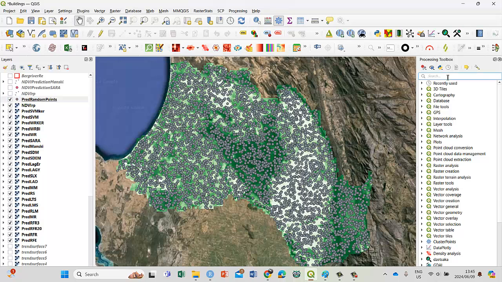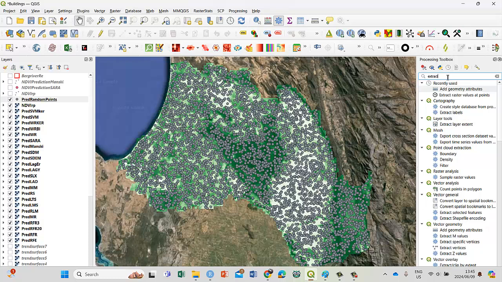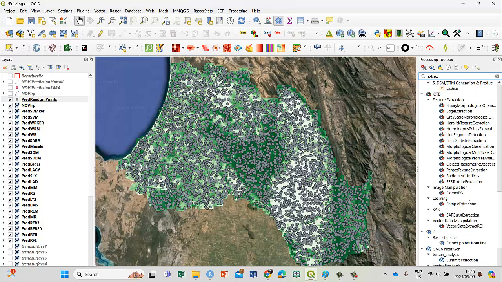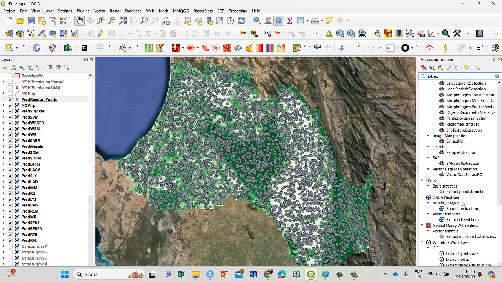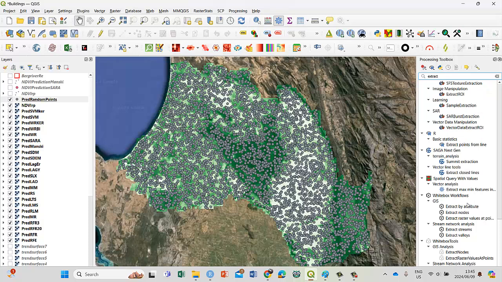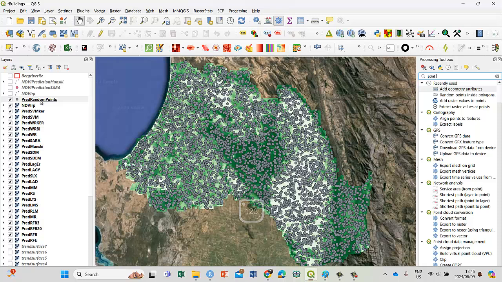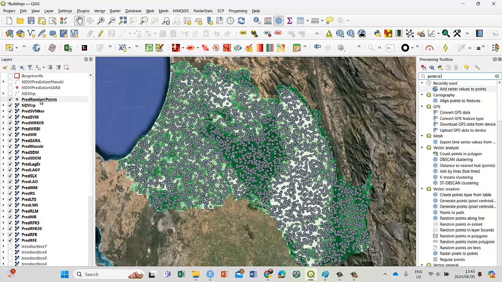So we're going to go to extract, and we're going to use the SAGA option because that was working. It's extract by attribute. Before we do that, we have to make sure that all our files are in the same coordinate referencing system. We haven't done that as yet. Let me just quickly go there. Points to raster. There we add raster values to points. So that's the one in SAGA that we're going to use. I found that to be the most efficient one to use.